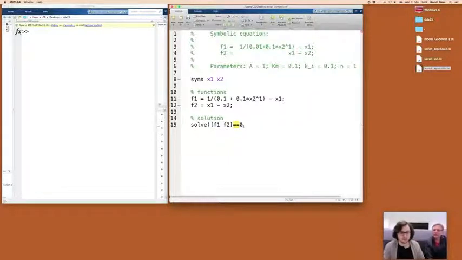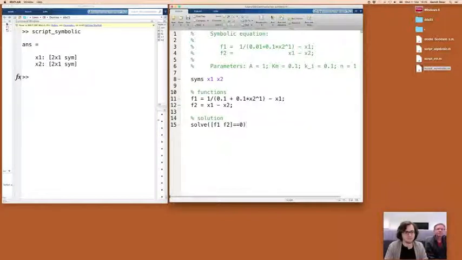So what's the difference between an equal and an equal? One is assignment. So here we can say we want to set f2 equal to x1 minus x2. And here we are saying, no, it is explicitly equal to. Yeah, that's a logical equal. So let's see what we get out from just running this script for now.